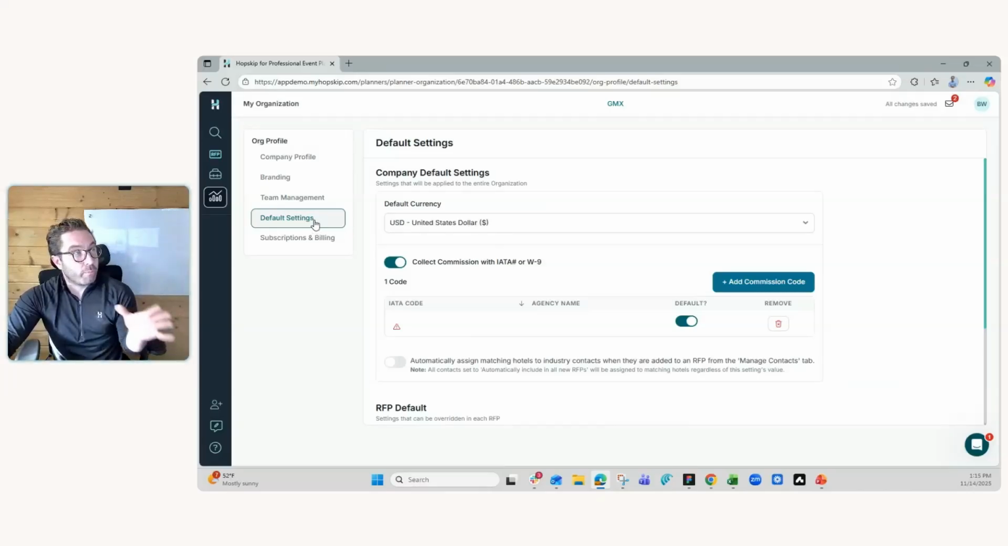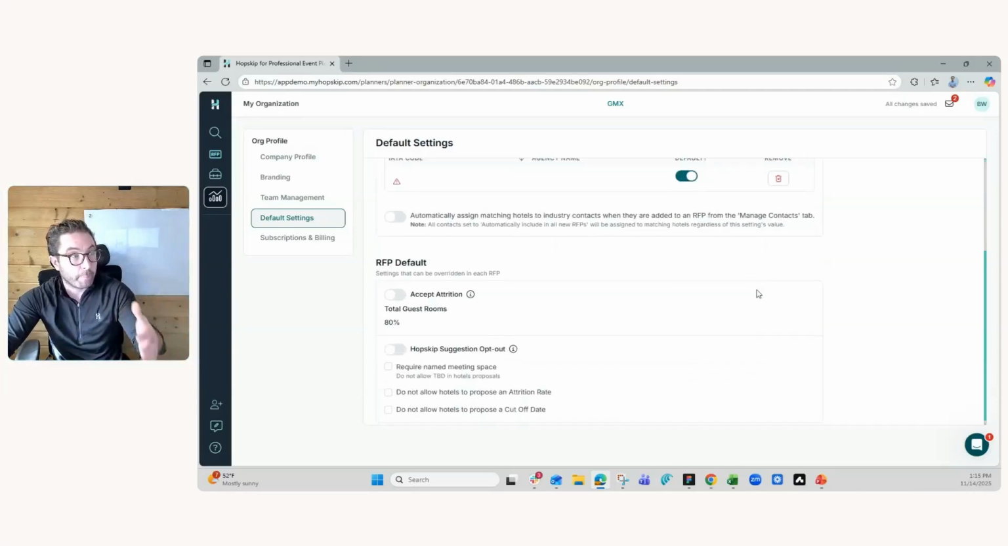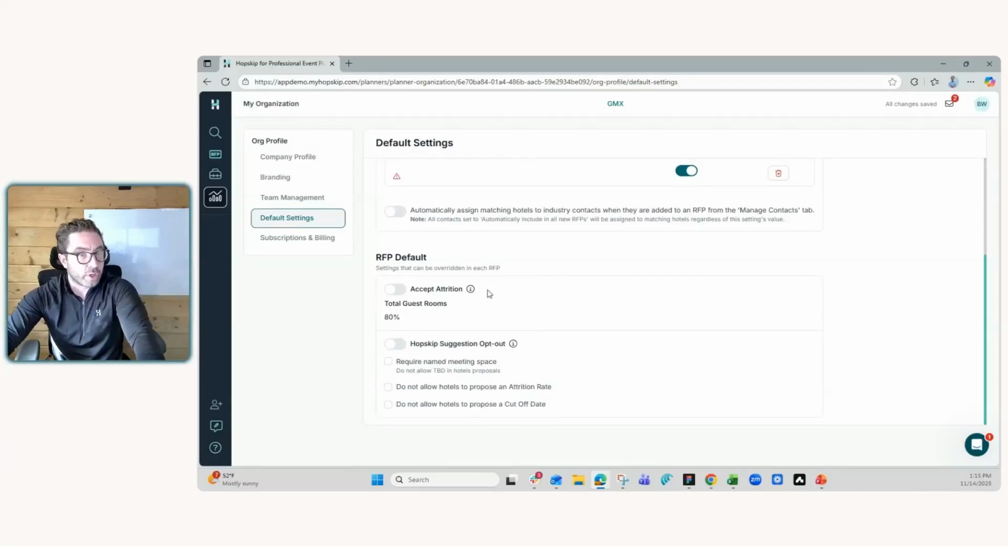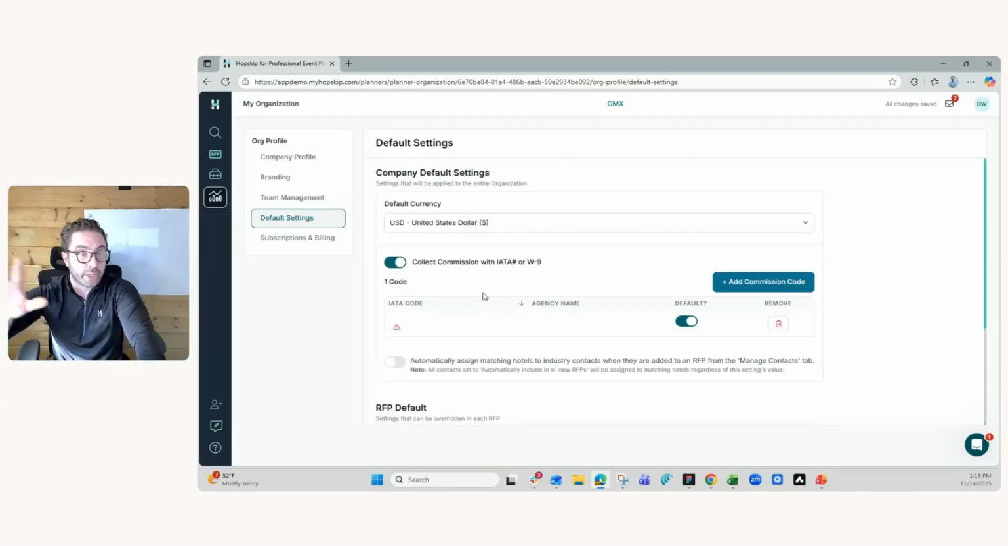Default settings is another important section of your profile. This is where you're going to be able to further customize your currency, or if you're a commission eligible planner, this is where you can add your IATA number, for example. By doing so, you would then set up your RFPs to always request commission and always include that IATA number that you added. A couple other things you have available in your profile are your RFP defaults around attrition, as well as opting in or opting out of receiving comparable hotels.